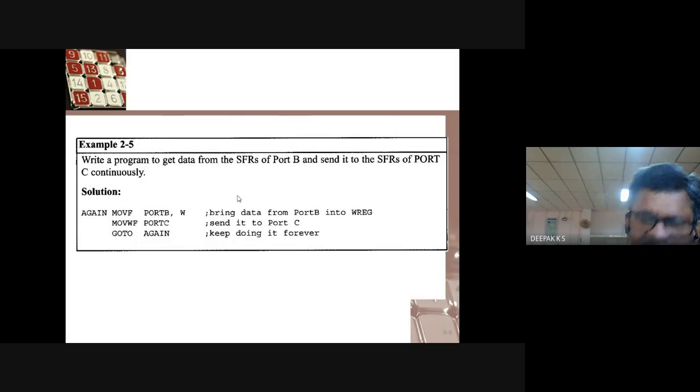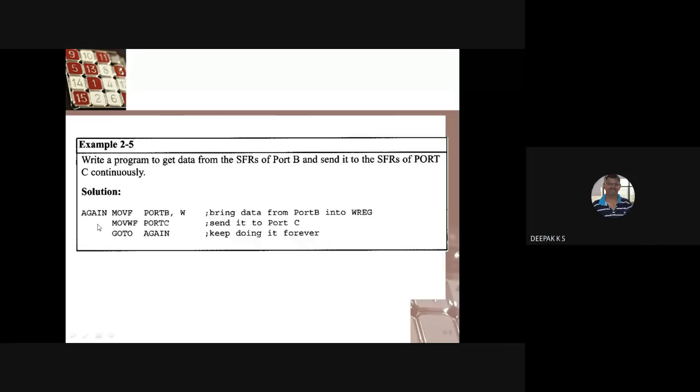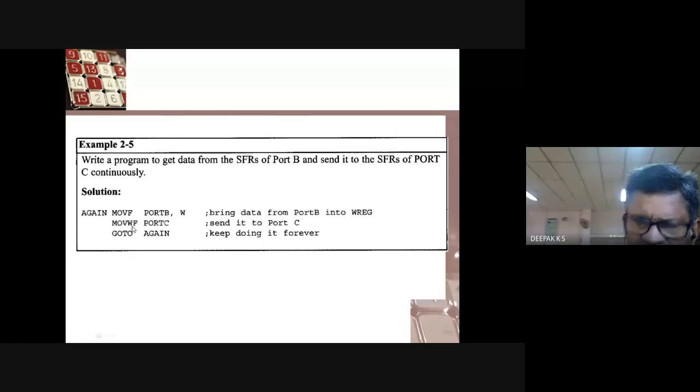So we are bringing data from port B to working register. So we want to move from port B which is SFR and send it to SFR which is port C. Now move F whose destination is port C, send it to port C. So you get the content of port B into working register.